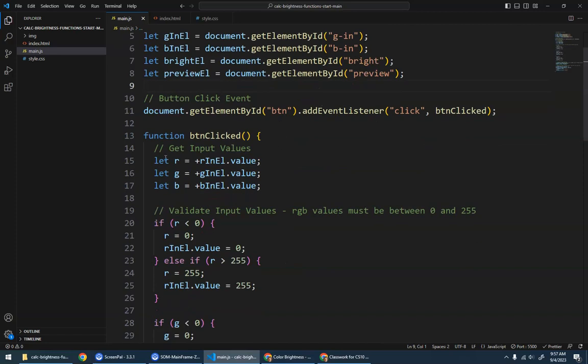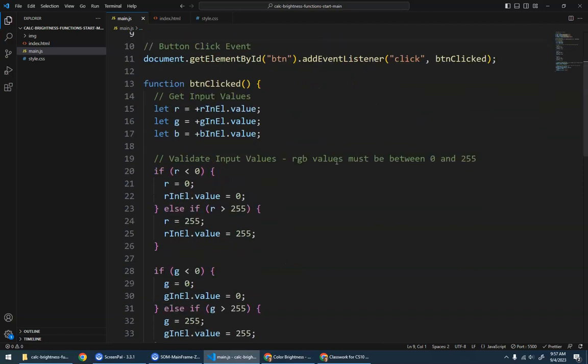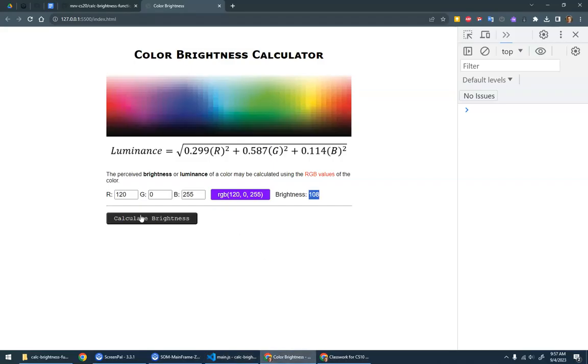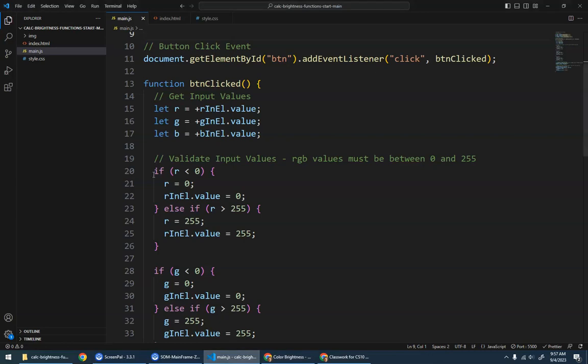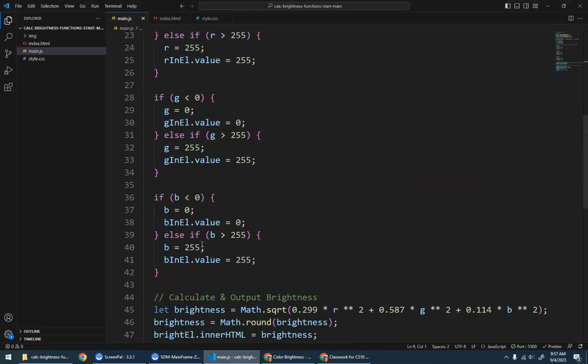Okay, when I click the button, I get the input values. I do some testing of the input values because the colors must be between 0 and 255. So if I try to do like a -20, it'll say, no, that's not allowed, and it just turns it to 0. If I try to go 300, it says, no, that's not allowed. It changes it to 255. Okay, so I do that with the R value, the G value, and the B value.